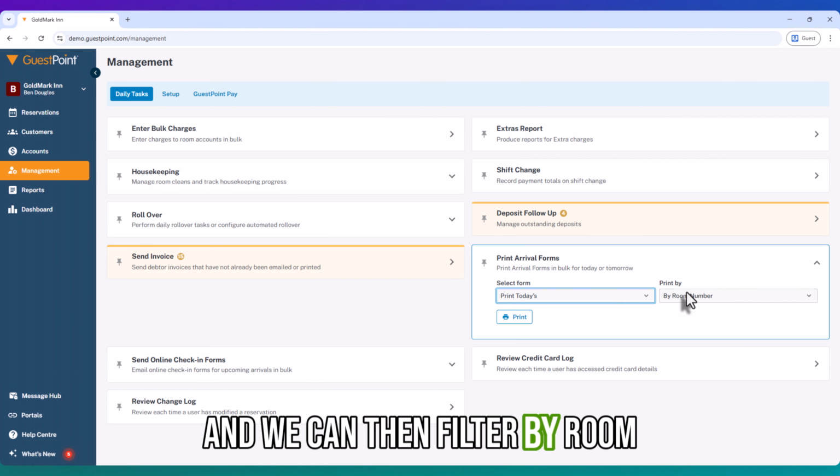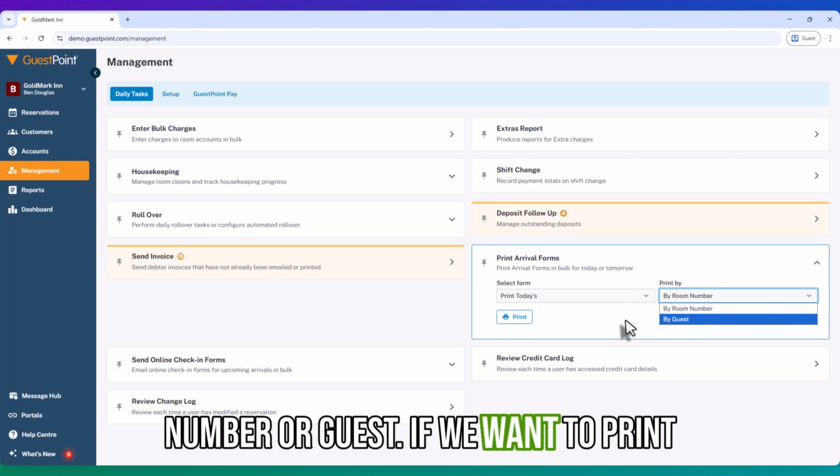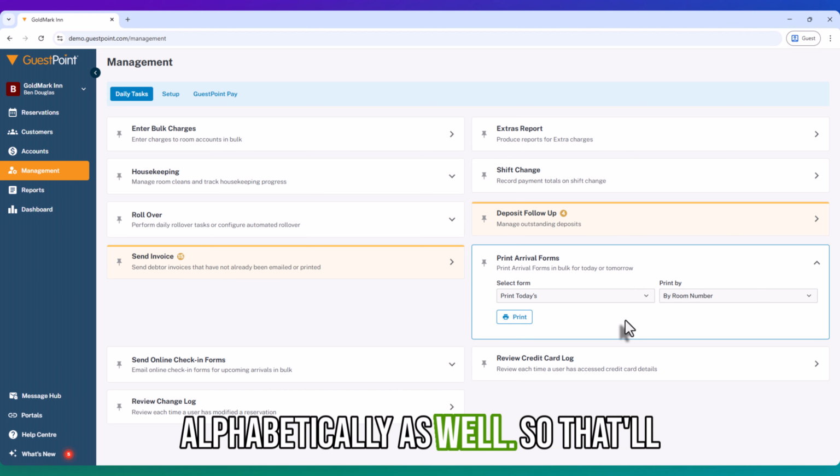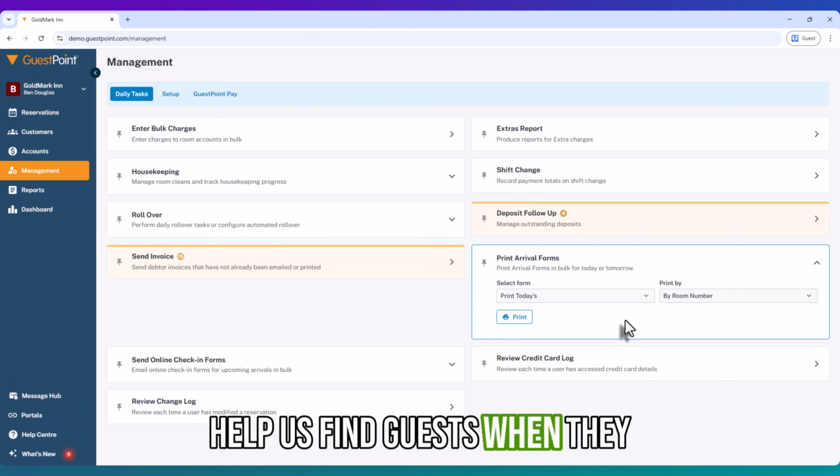And we can then filter by room number or guest. If we want to print by guest, it'll then be printed alphabetically as well, so that'll help us find guests when they arrive.